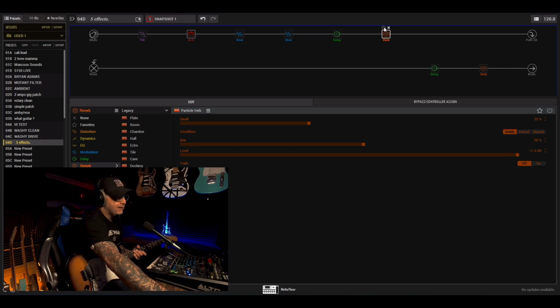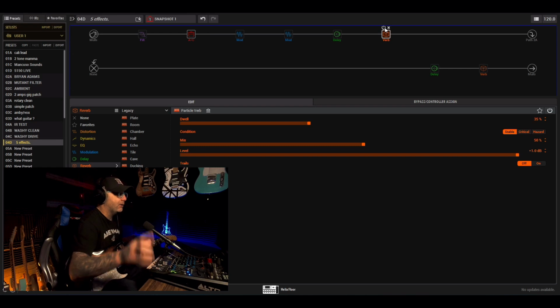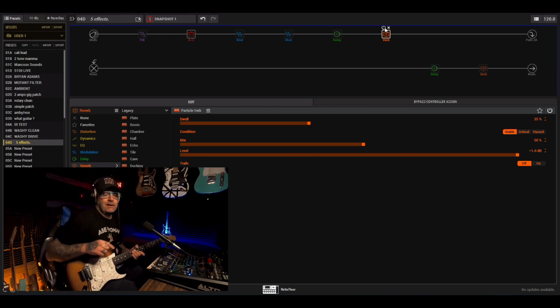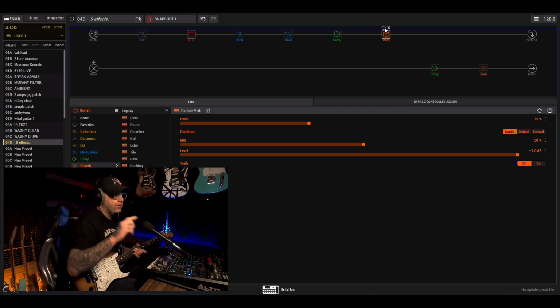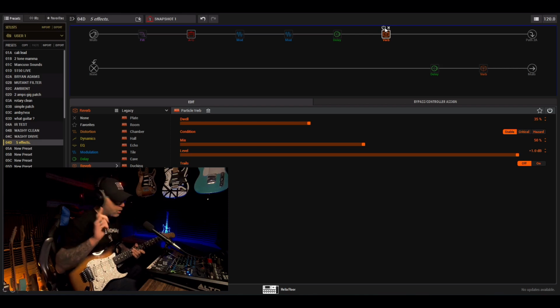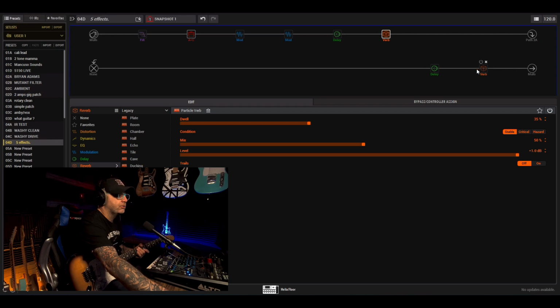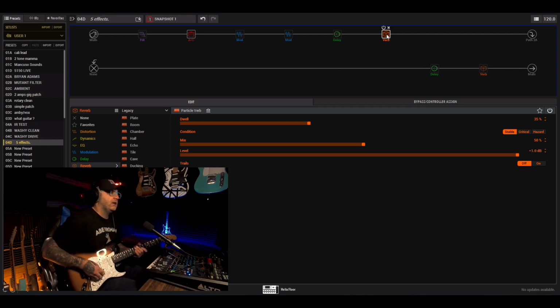Final one, particle verb. I love the particle verb. If you've downloaded my ambient preset, which is on custom tone, this is all over that. And the reason for that is there's a couple of really cool settings within this which give some amazing effects. So let's start at the beginning and make sure everything is switched off, which it is.